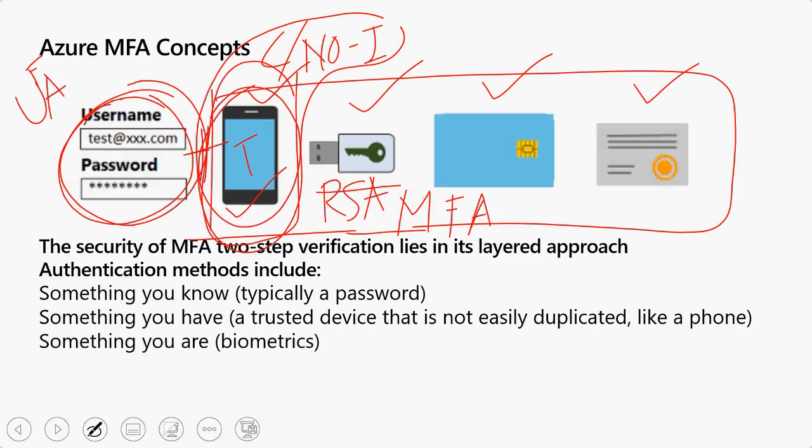So for example, this is the mobile app. In the same way, companies were using RSA tokens. They can also use smart cards. Yesterday I was talking about smart cards, right? And they can also use certificates. Likewise, Azure is giving us the benefits of MFA with mobile application or text codes or RSA tokens.